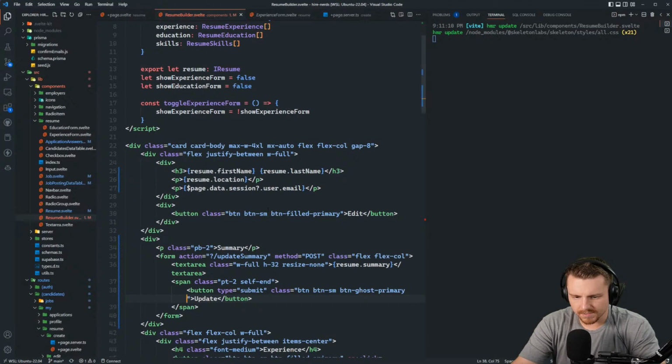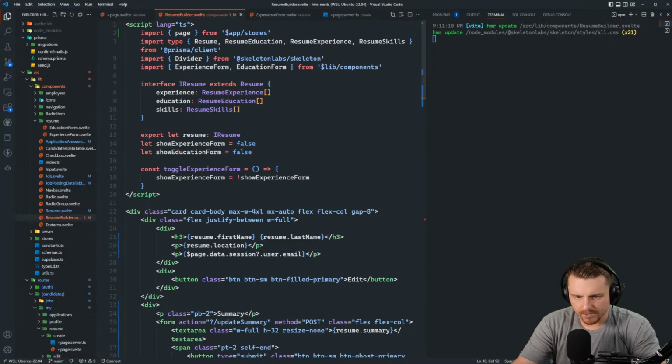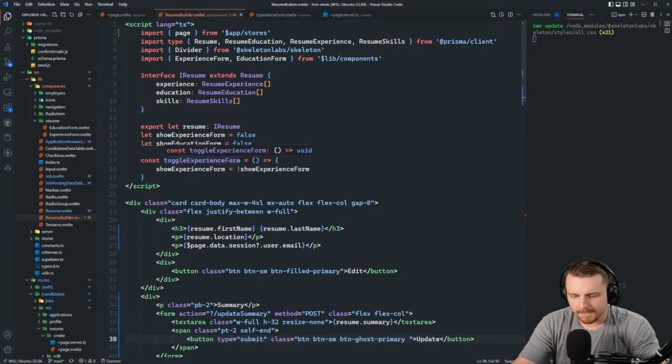Okay, so I actually need to set up this action here. So when I submit this summary here, when I save, I also need to make sure I'm progressively enhancing this as well, because I don't want this to reload the page.